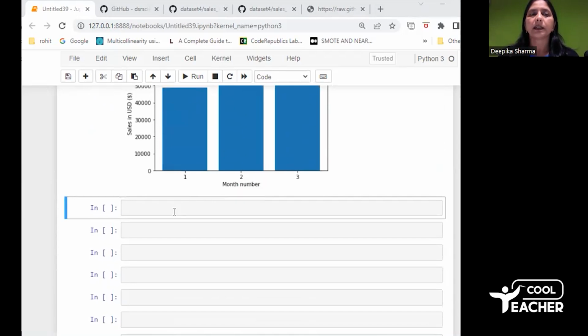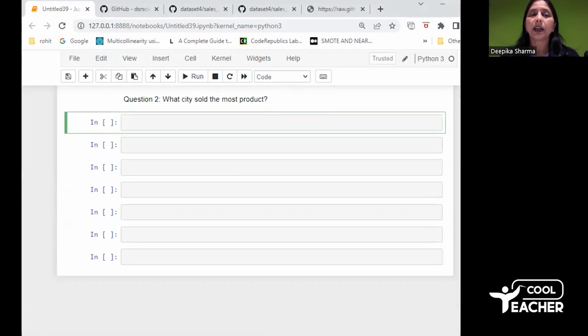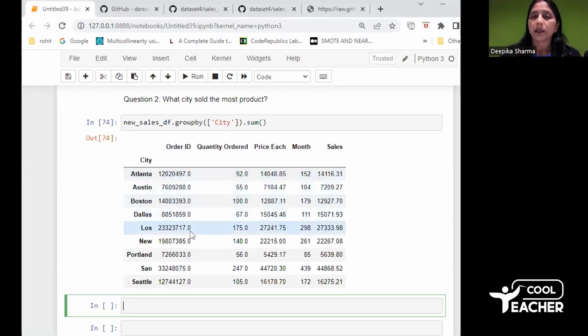Suppose I have a question: which city sold the most product? I want to understand which among the cities has sold the most. So I would simply group by cities, using new sales group by city dot sum. It means make groups of the cities and show me the sum. Here it shows city names, Atlanta, Austin, Boston, and their corresponding sales. One can see which city has generated the highest sales. From here, San Francisco has generated the highest sales.